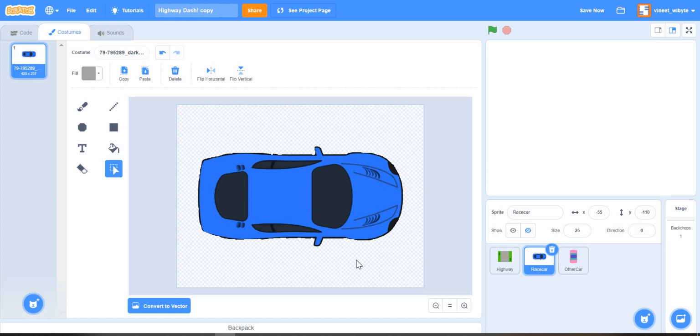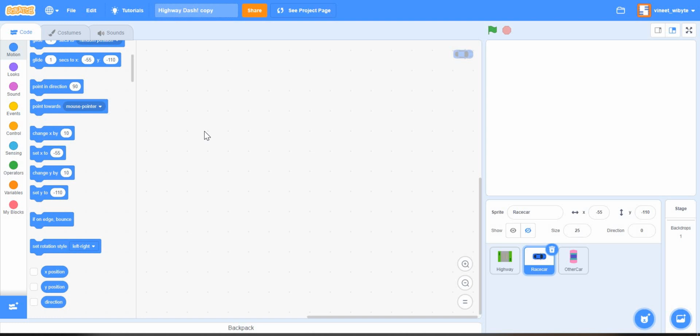What we are going to do is give it some code so that it moves. We are going to give it an accelerator pedal, we are going to give it a brake pedal, and we are also going to give it some code to, let's say, turn left and right. So that's what we're going to do. All right, so we are going to create a few variables and a little bit of control to make this race car move.